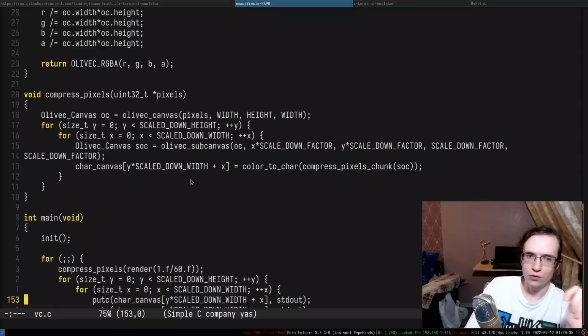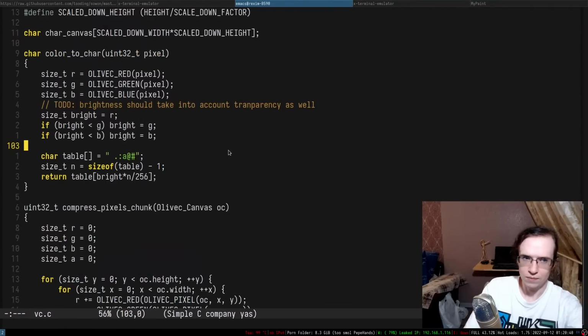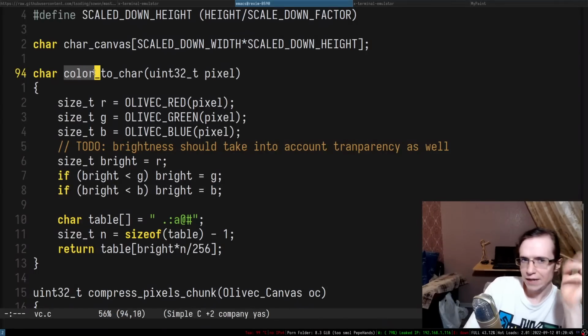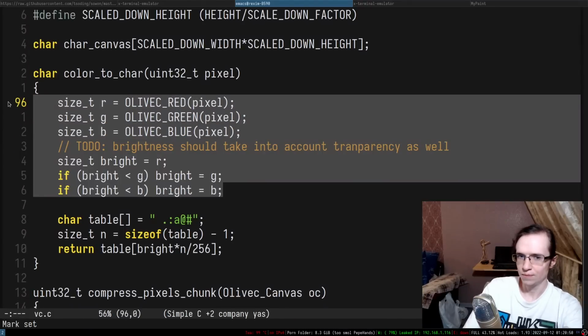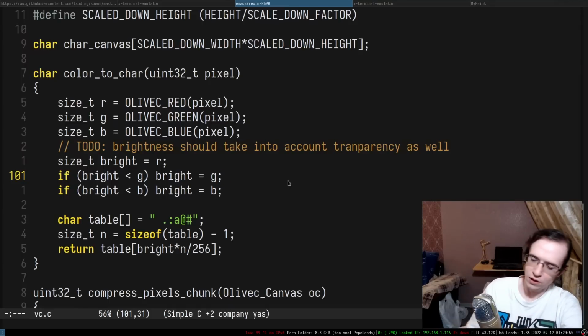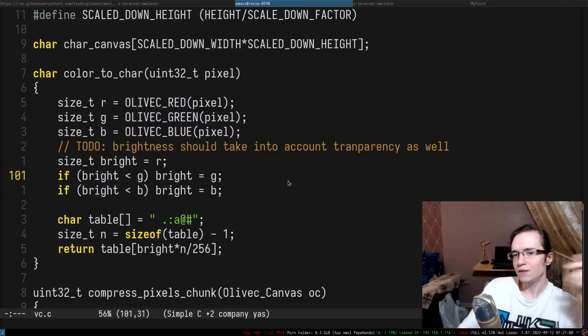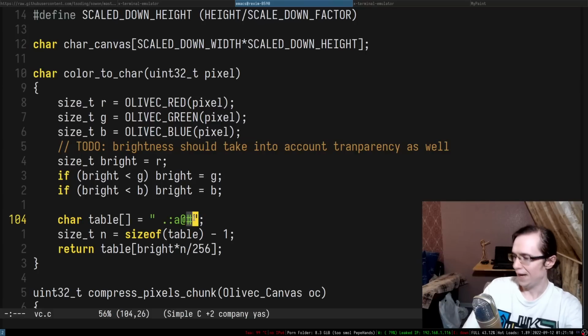How do we choose the character for the image? Based on the brightness. I have a function color to character which accepts the color encoded in RGB32. What I do is compute the brightness of that color. How do I compute the brightness? I basically take all of the components and find the maximum of them. Then, based on the brightness, I look up the character in the lookup table. As you can see, the least amount of brightness is space. The most amount of brightness is the hash. Depending on the brightness, I just choose between these characters. That's how I choose the character.